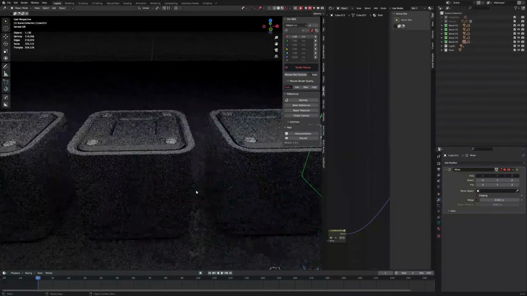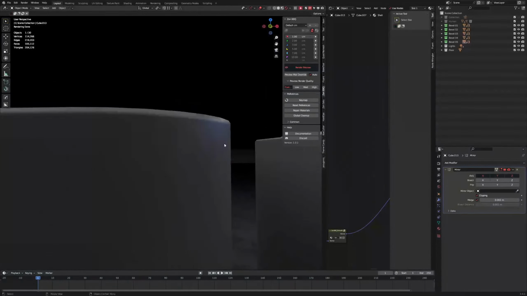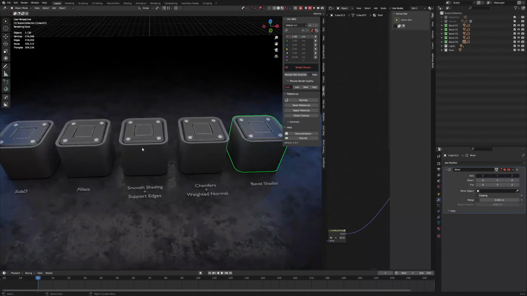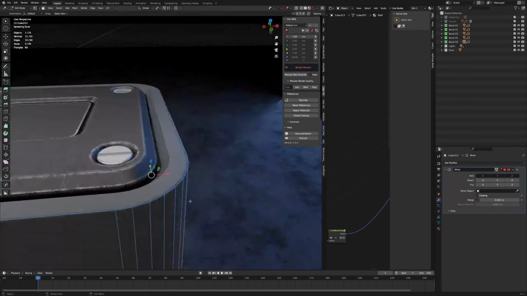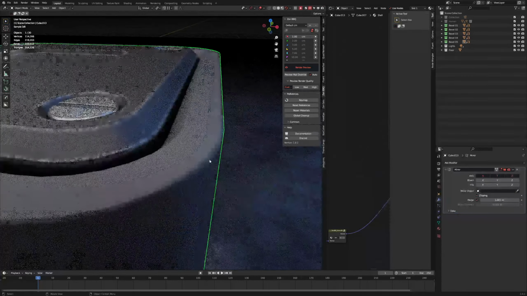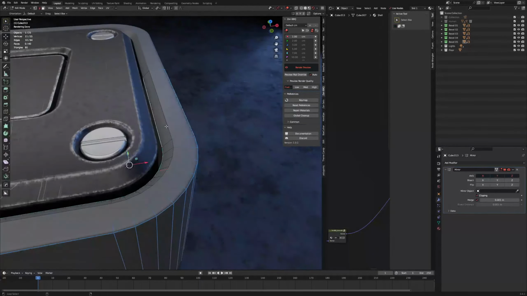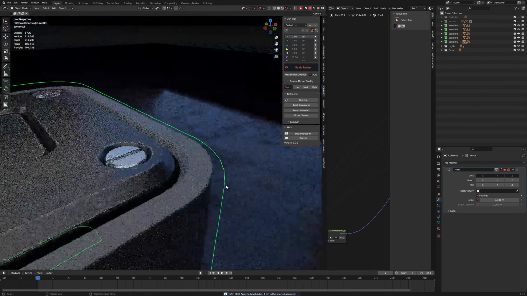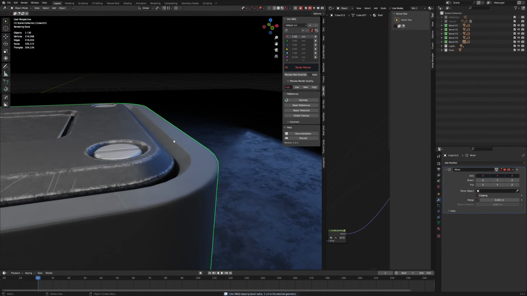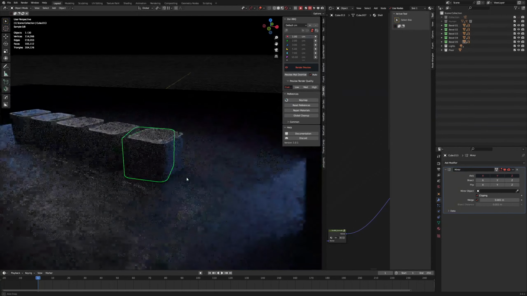So again, it's really nice because you're getting an effect similar to that third bevel option, the one with the smooth shading support edges, but we don't have any additional geometry on this. It's all being faked. And then for these inside edges, we'll just set them to 1. So you can see we have a tighter bevel on the inside edges and a bigger bevel on this outside edge.